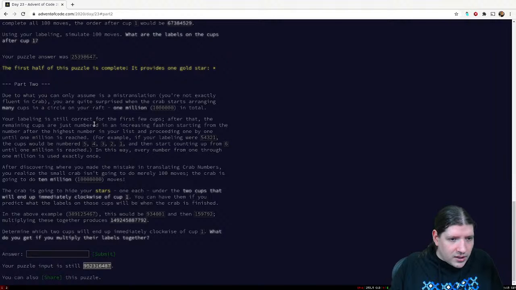It's going to hide your stars, one each, under the 2 cups that will end up immediately clockwise of cup 1. You can have them if you predict what the labels on these cups will be when the crab is finished. In the above example, this would be this and then that. Multiplying these together produces that.